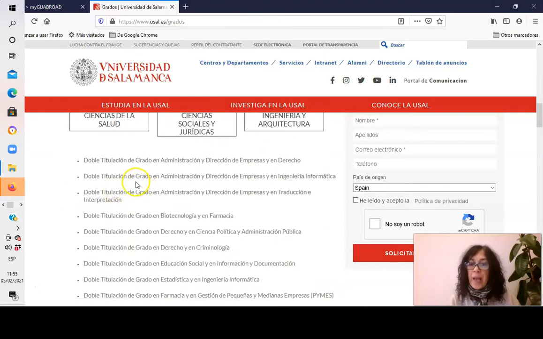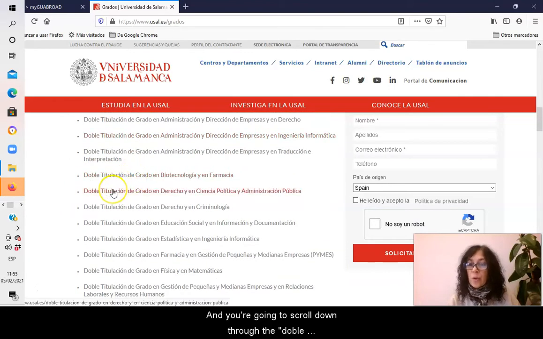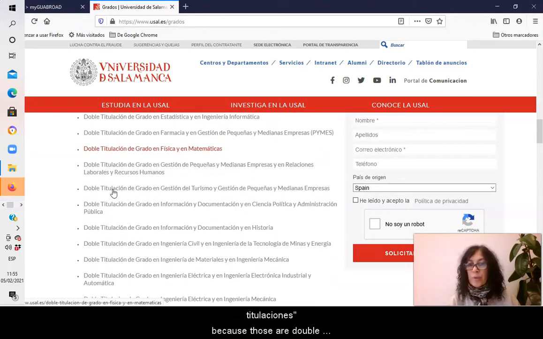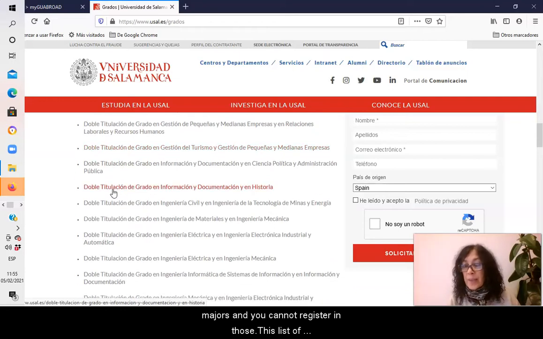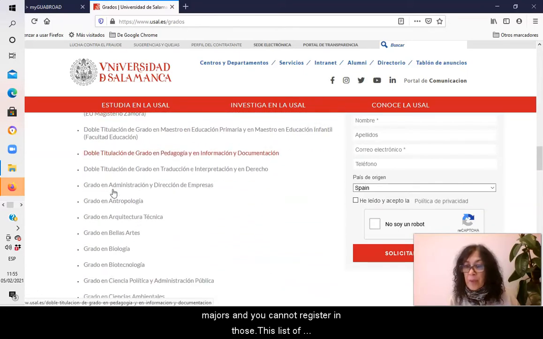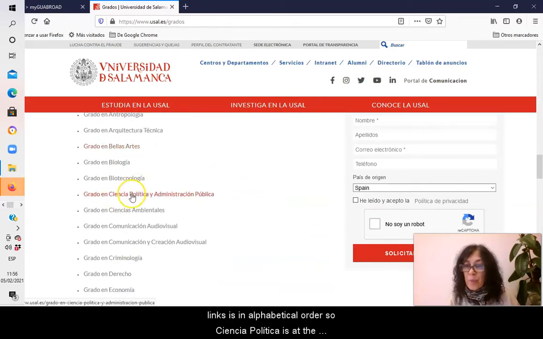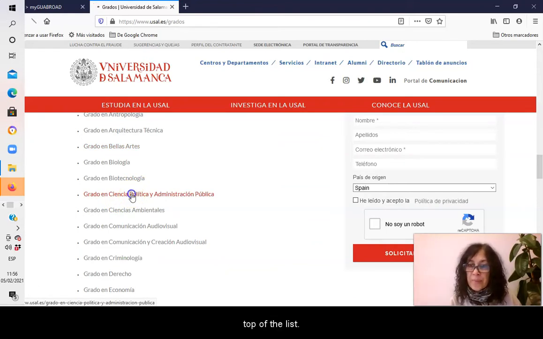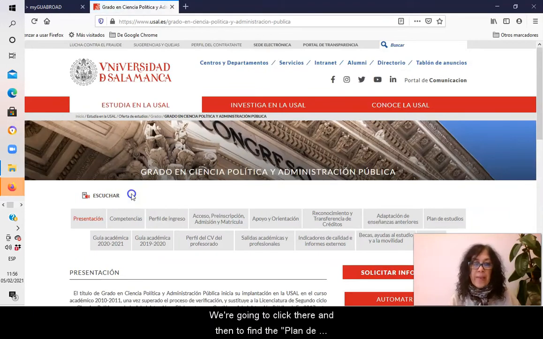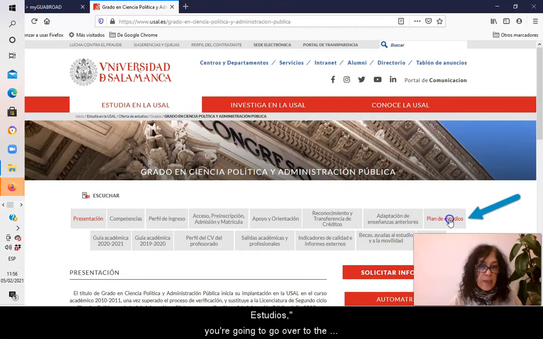Click on that. And you're going to scroll down through the doble titulación because those are double majors and you cannot register in those. This list of links is in alphabetical order, so Ciencia Política y Administración Pública is at the top of the list. We're going to click there. And then to find the Plan de Estudios, you're going to go over to the left-hand side here. It's always there in the middle.